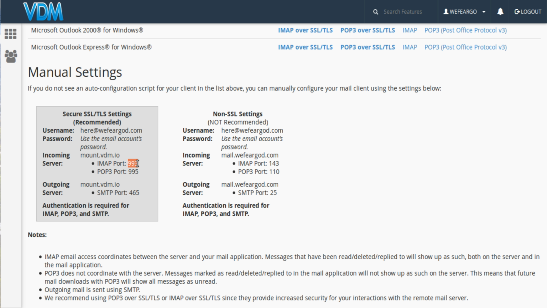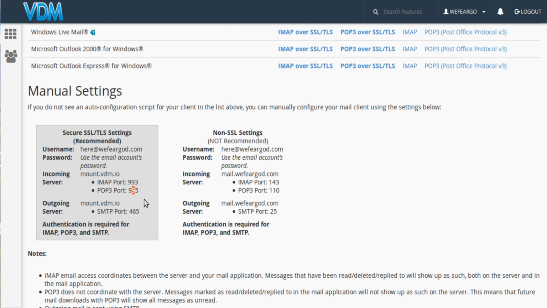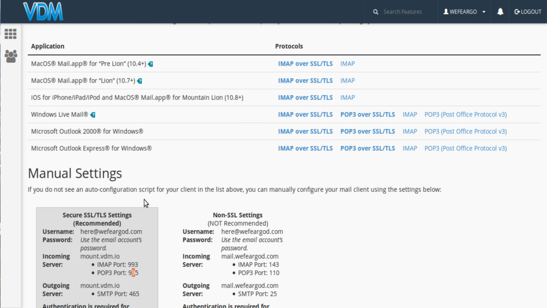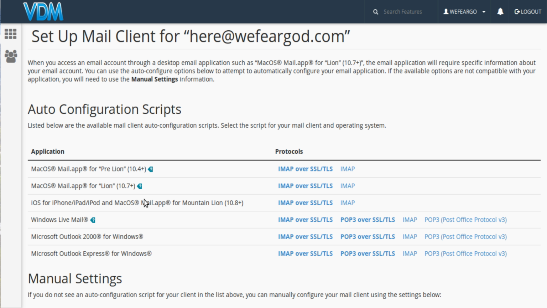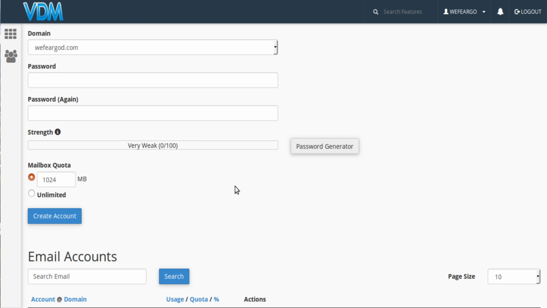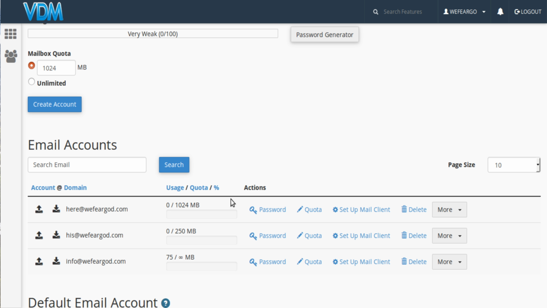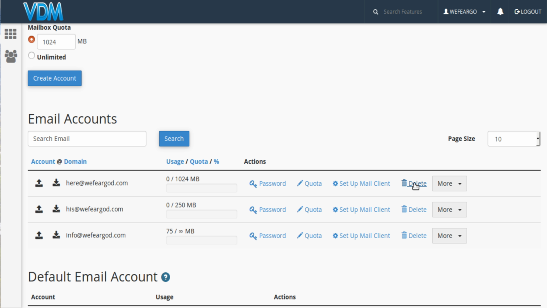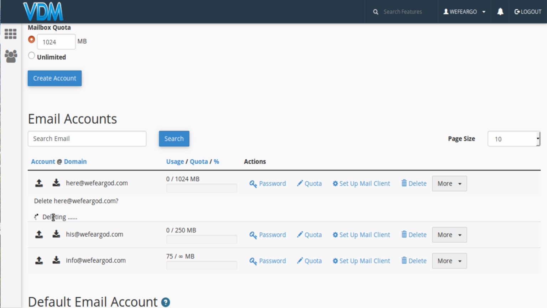So these will be the ports corresponding to those specific services that you can then use to manually set up the settings within any of the email clients available. And if you realize that you've made a mistake, you can simply click here and that will delete that email account.